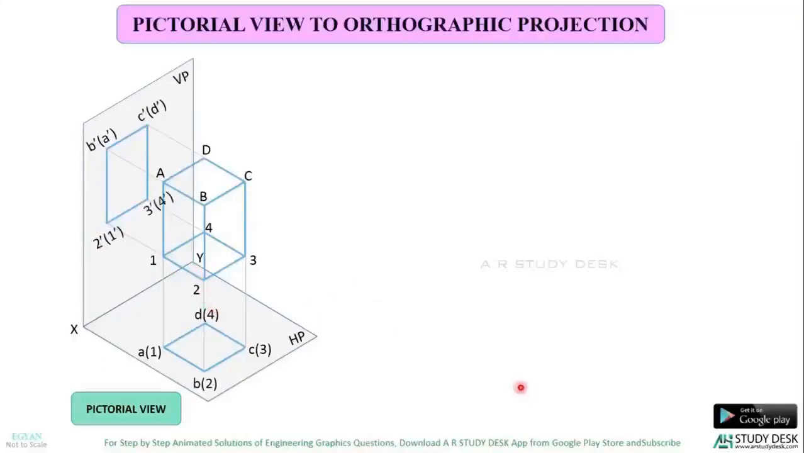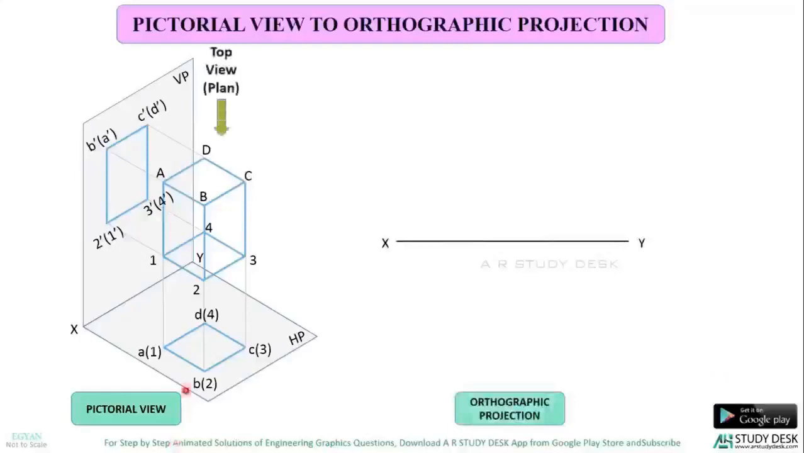Now we will see how to draw this orthographic projection on a paper. You will draw the XY line. In the top view, you can see this square. Am I right? So you can draw that square below the XY line. You can mark these points like this. This will be A brackets 1, B brackets 2, C brackets 3 and D brackets 4.